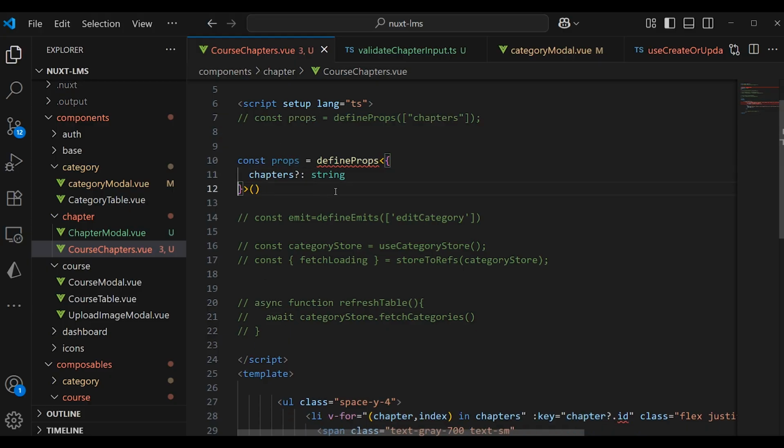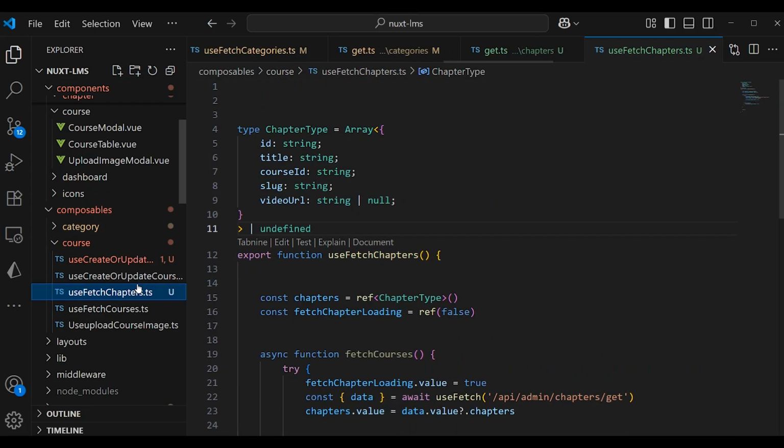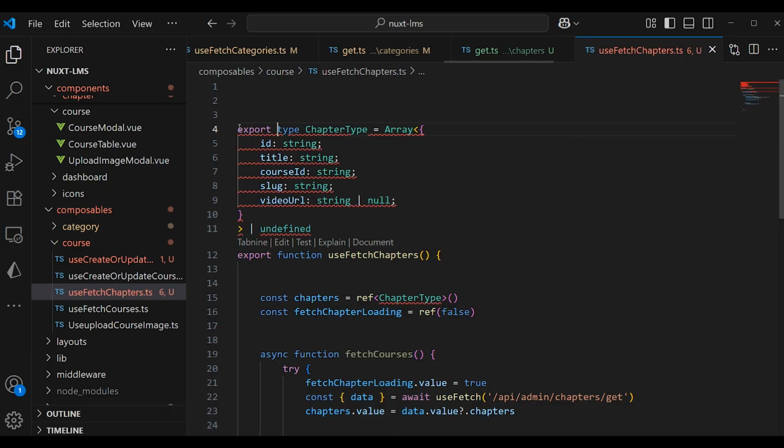And you can see we have here the property in the use create update chapter. We are going to have it in here. We have it in here. And I'm going to export it. I'm going to export the chapter type. And we're going to copy that.